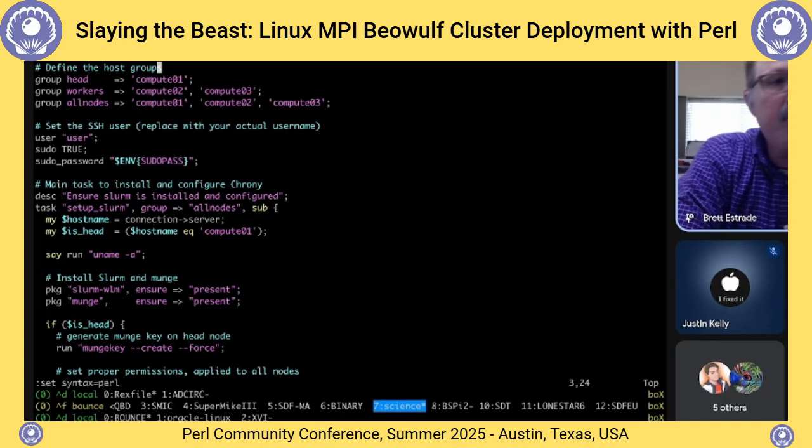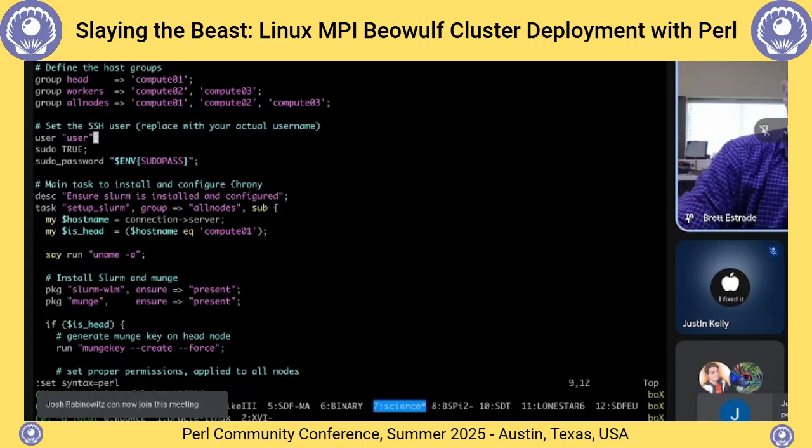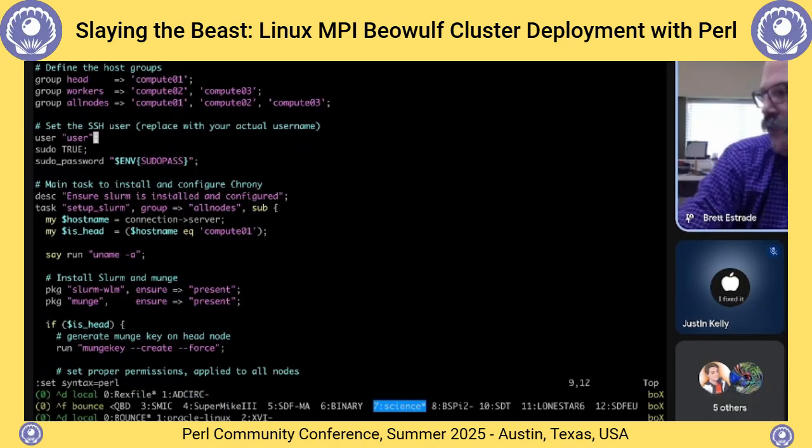Exactly. Because group, user, sudo password, desc, task, package, none of these are Perl built-in commands. This comes in from the dash feature. They're all taken in by Rex. It's got a feature bundle. This exec_autodie is just something that I was recommended that I use, because otherwise it'll just kind of blow through everything even if there was an error.